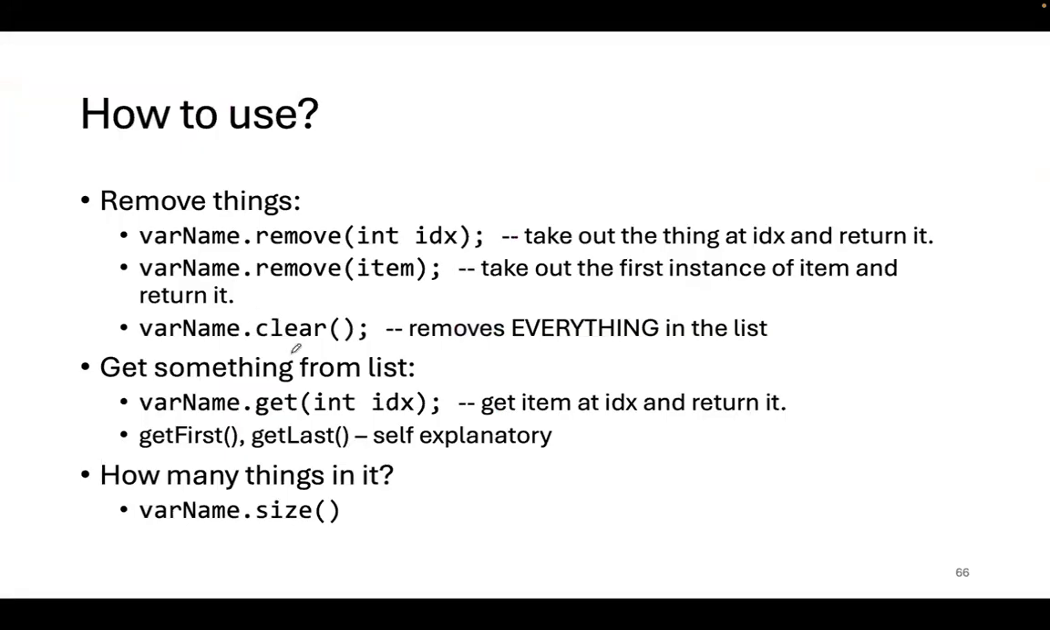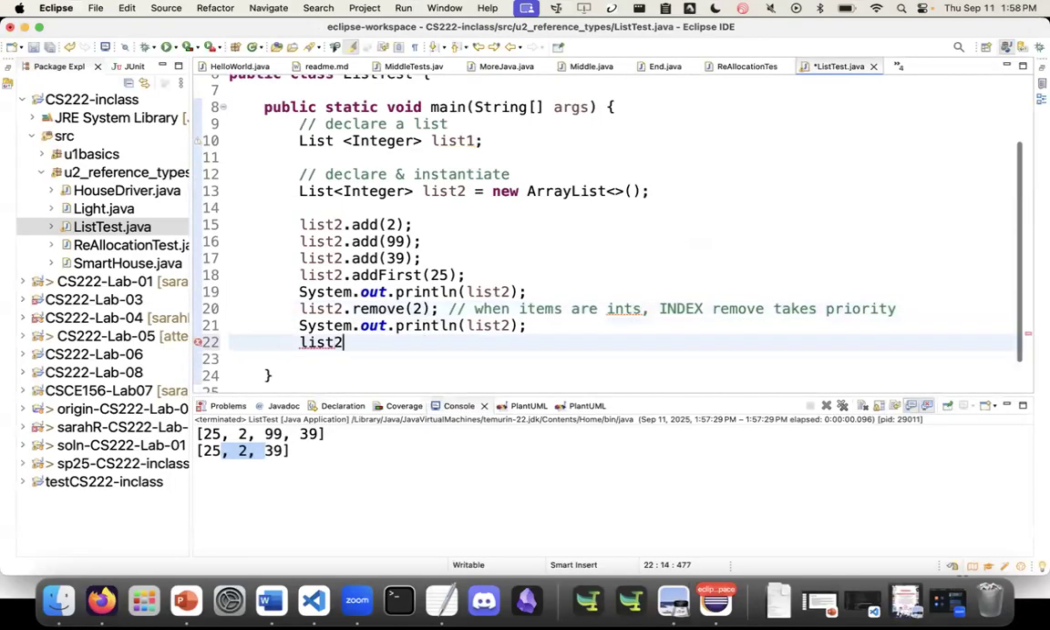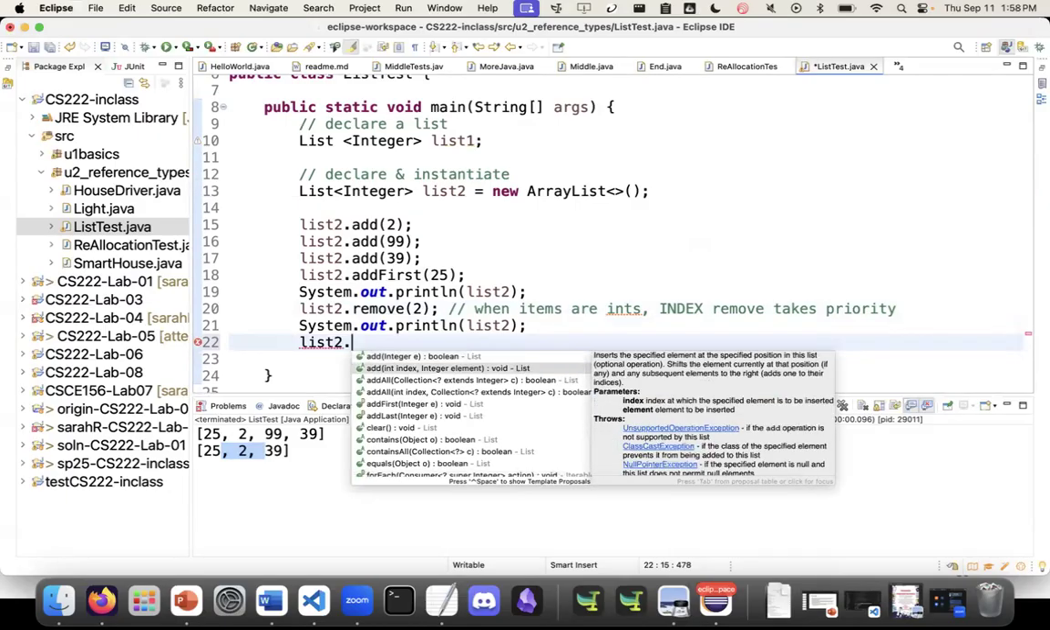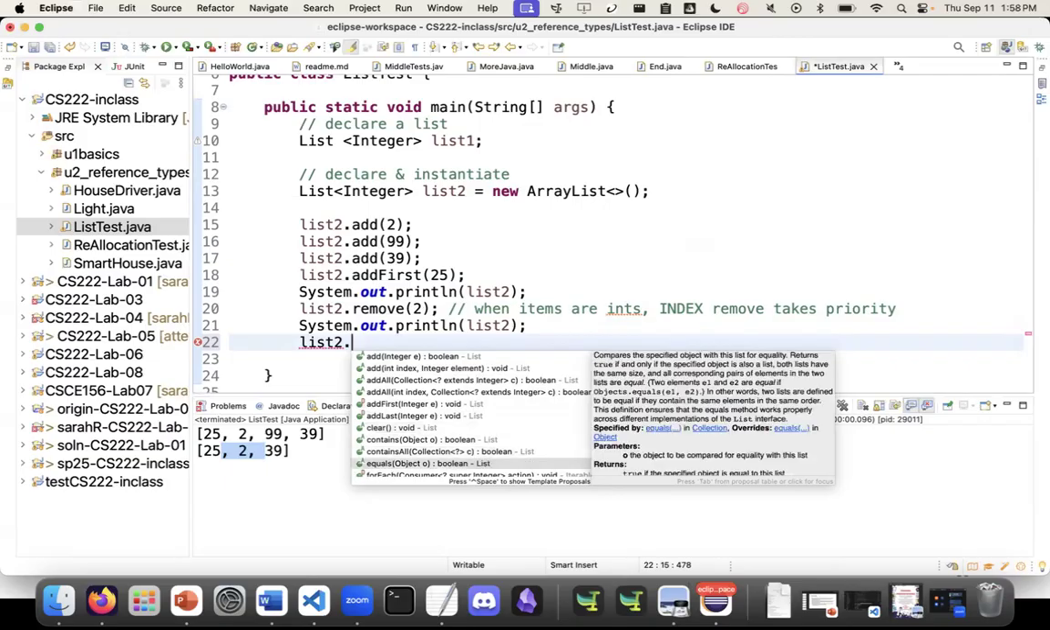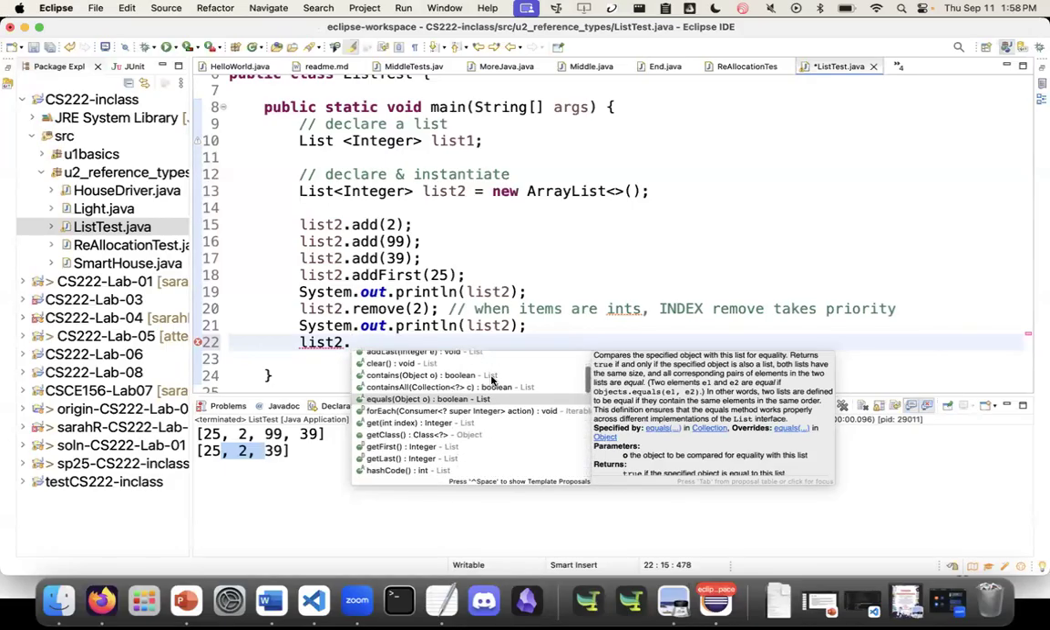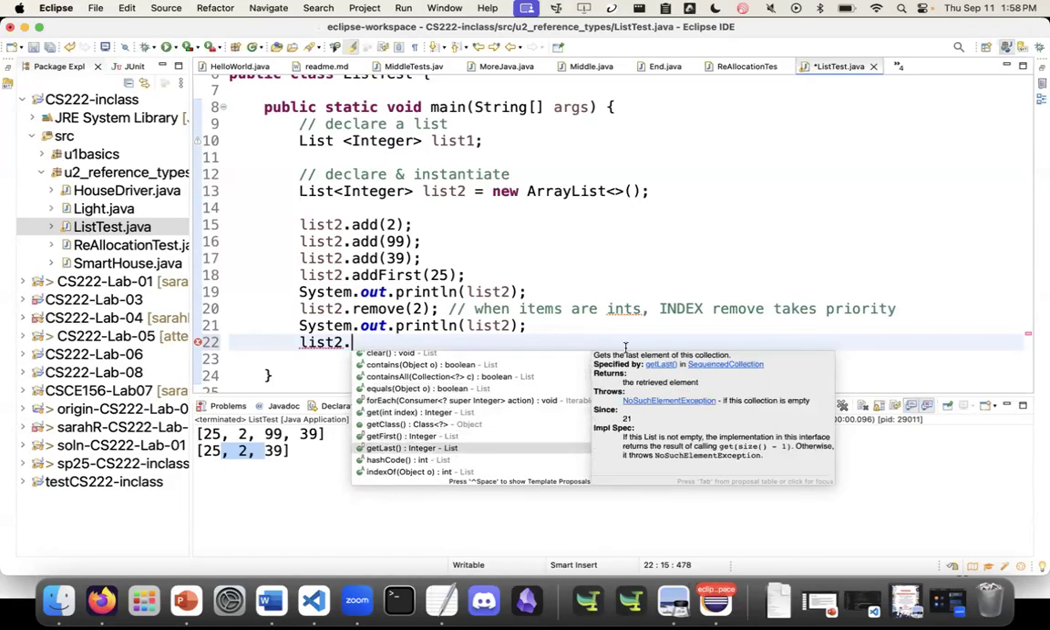If we want to remove everything from the list, we can use .clear. Again, these are all things that pop up when you press the period key, and you can scroll through and see. If you use your arrow keys, the documentation shows up on the right and you can read through. So like, what does clear do? Oh, it removes all of the elements from this list. What does equals do? It compares the specified object with this list for equality. And so you can go through and see all of that documentation, which is really useful.